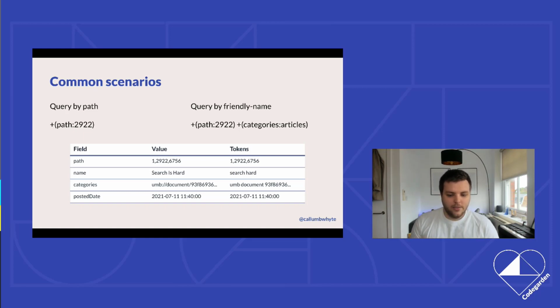So this is an example of some data that we would have indexed. In the index, every field has both a value and has tokens. The tokens are what actually ends up getting searched upon. So the value that gets written to the index isn't necessarily what you're going to be searching upon. Let's look here, two different options.